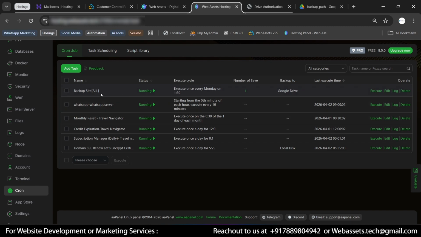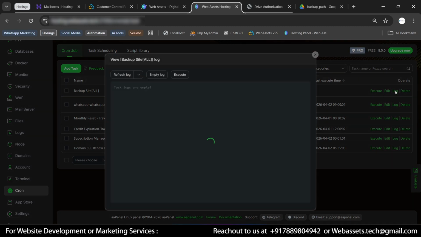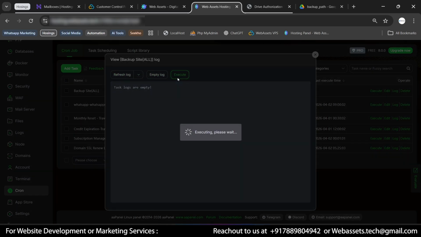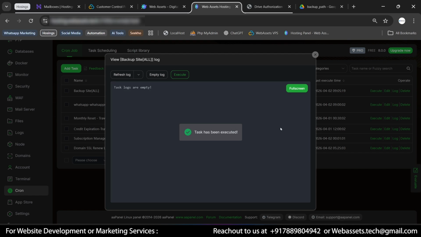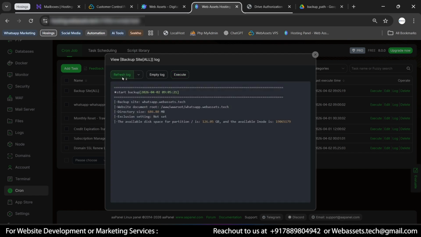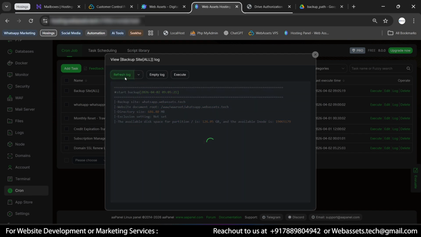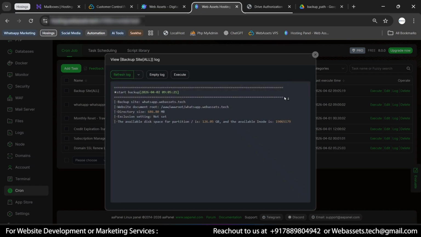If you want to manually test it, you can go here to the logs. You will refresh the logs, empty the logs, and now execute it. Now the process has been executed. We'll refresh the logs here and see the process has been started. It is saying that we have started the backup process, and these are the logs, and this is the available memory. And once the backup is done, it will be in your Google Drive.